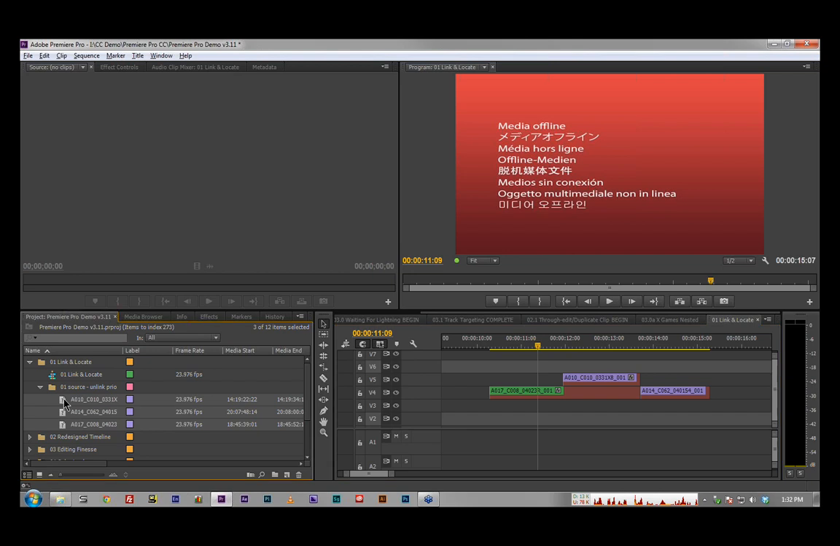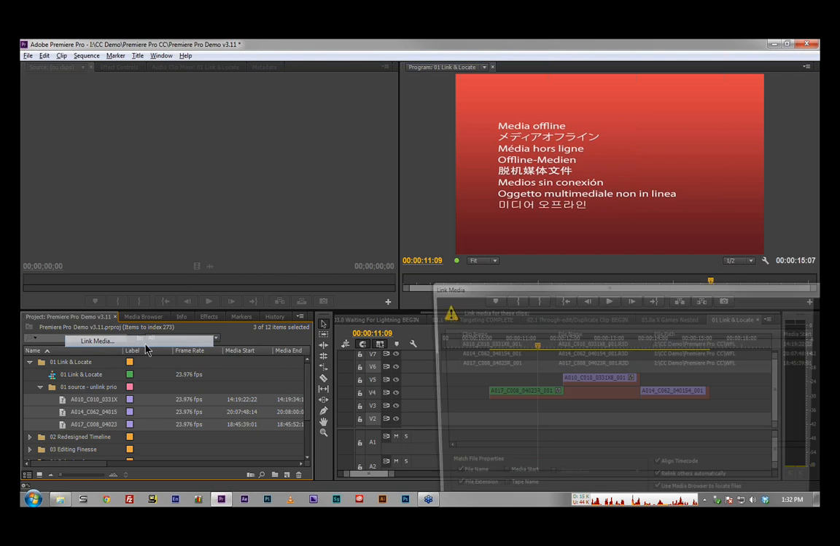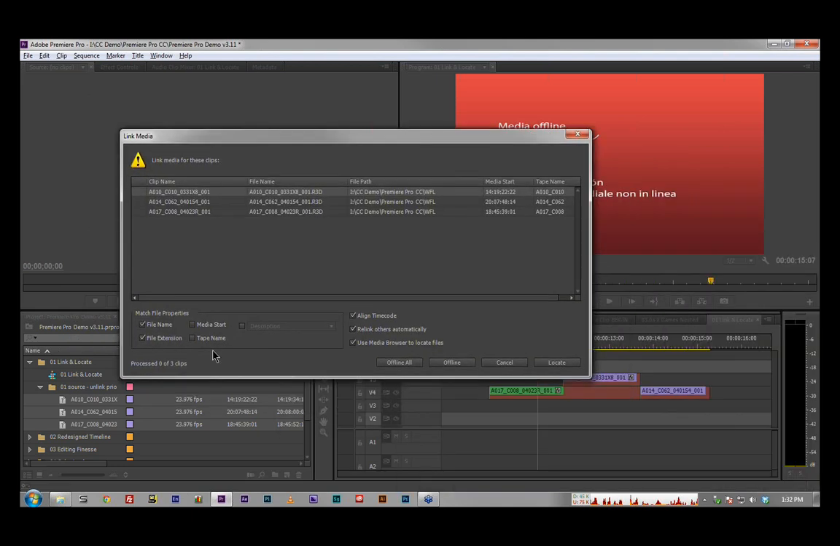The files obviously are missing. If I select all 3 files and right-click and choose Link Media, I'll get a dialog box that will come up. This is our new relinking dialog box that is very smart. On the left-hand side, you'll see Match File Properties. I need at least one of these 4 to be clicked, either the name or the extension, or the media start, or the tape name. At least one of those has to be in there. But I could, for instance, not search for the file extension, but the file name. So this would be an easy way to relink to higher res media that was originally maybe a QuickTime LT, ProRes, and I'm relinking now to R3D files.